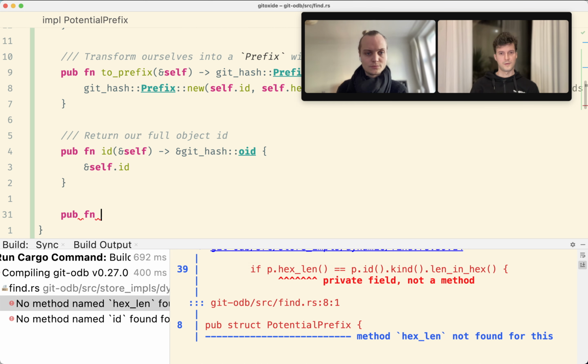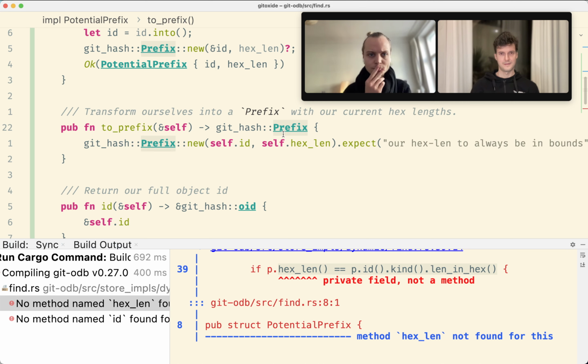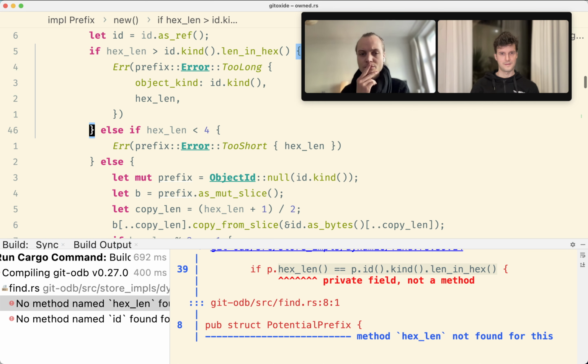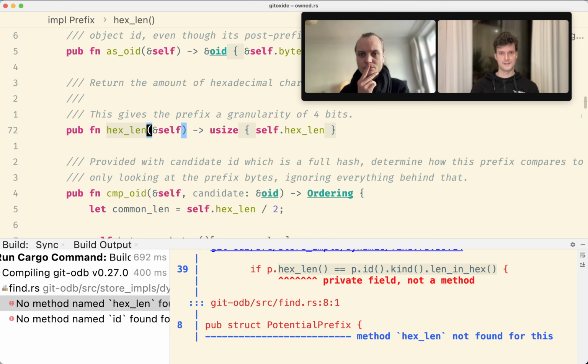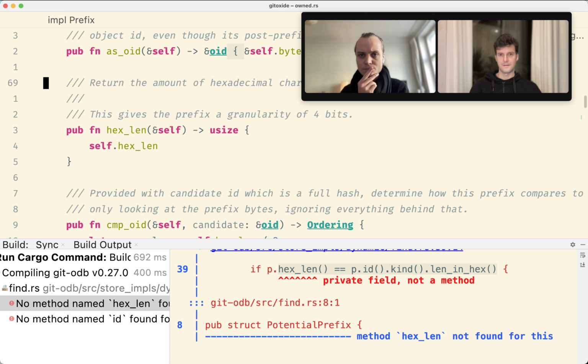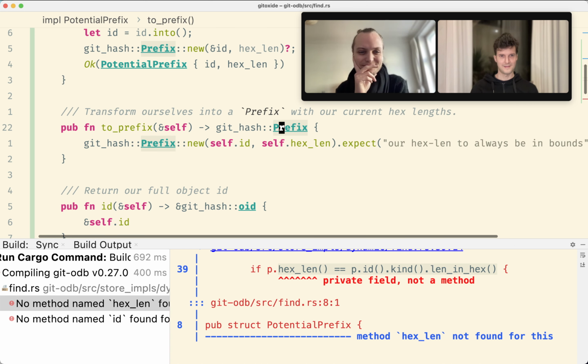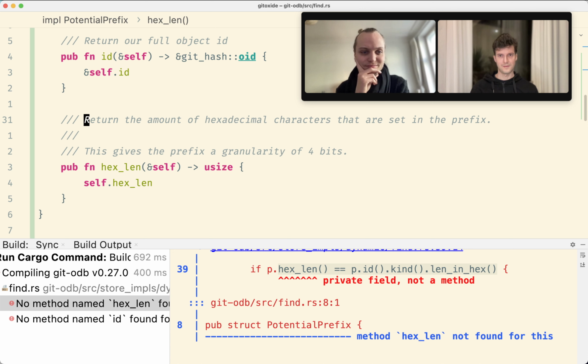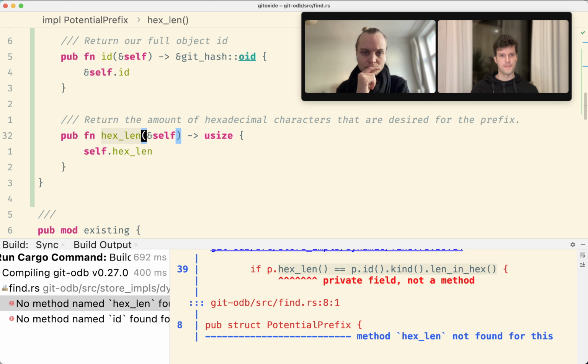Okay, and then we also had hex lang. Oh, now it's interesting here. Hex lang or lang and hex? Probably hex lang, because that's also what prefix has, huh? Yeah, prefix also has hex lang. Yeah, a bit shorter. Yes. Return the amount of hexes with a set that are desired for the prefix. Okay.